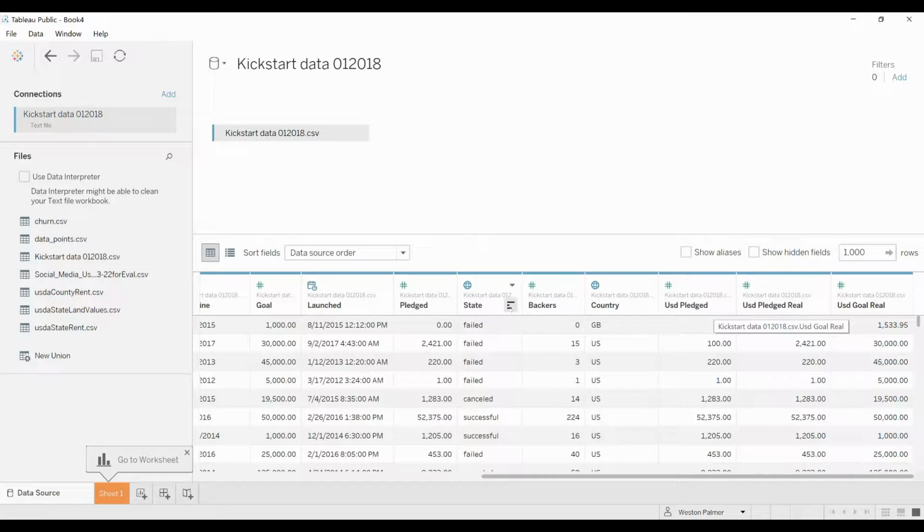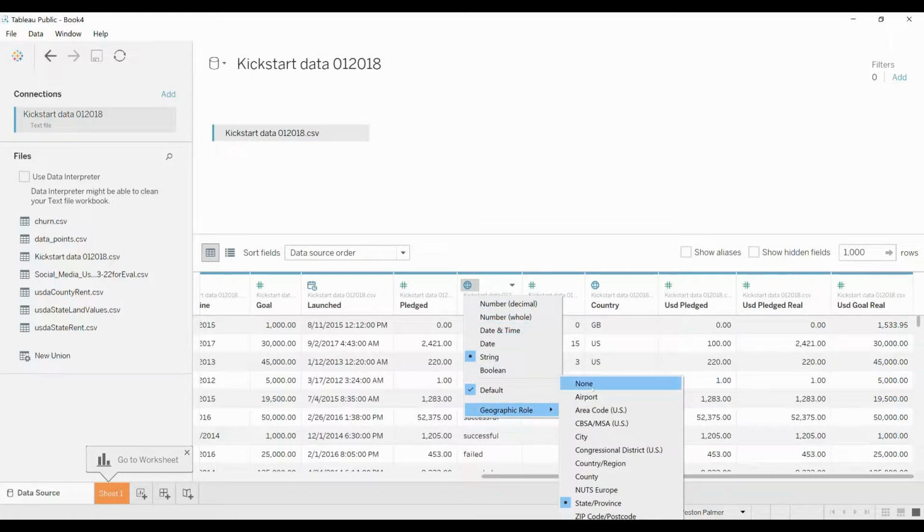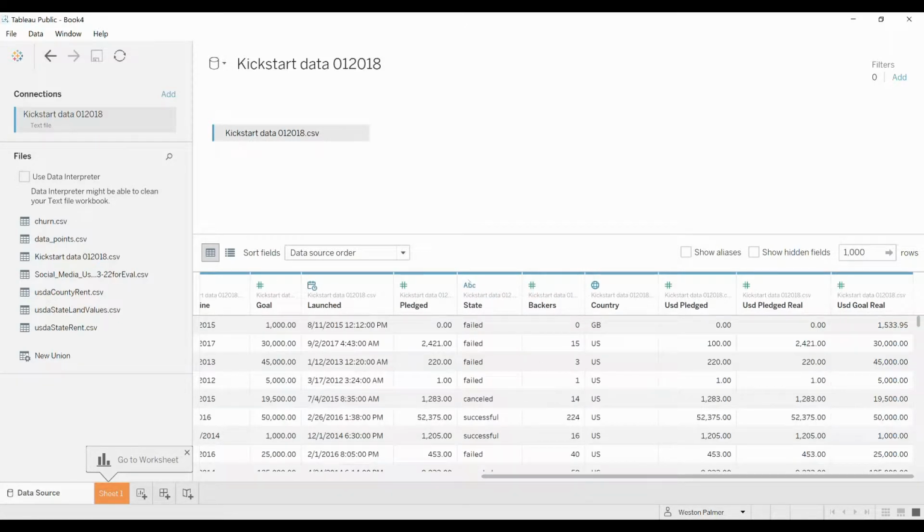Now, one thing I'm going to point out is this is the symbol for geography and state, and as you look down, you can see that it's not really a U.S. state. It's the state of the Kickstarter campaign. So we're going to come up here under geographical role, click None, and that will convert now to what we expect.